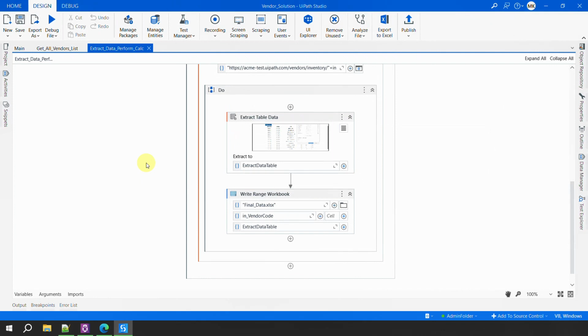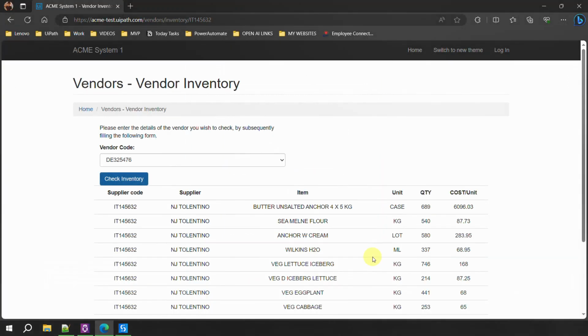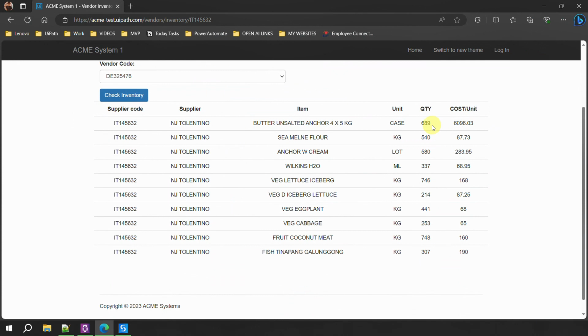So the first requirement is completed, where we go to this and get the data. This part is done. Now what is the next thing? The next part of the requirement was to do the calculation where I say quantity multiplied by cost, and we have to add data in the final sheet, right?